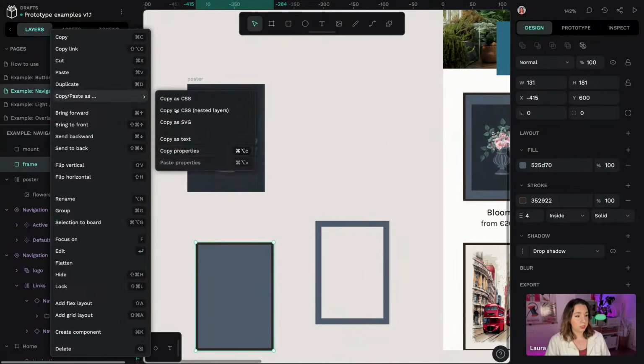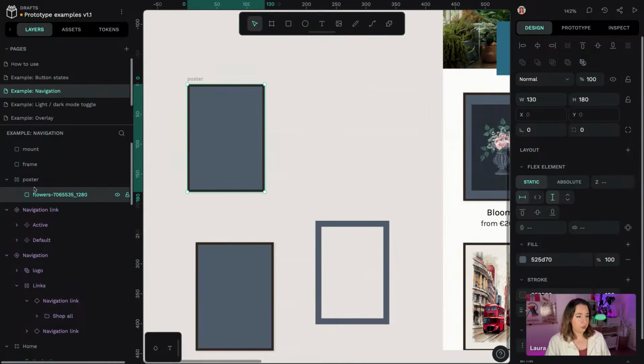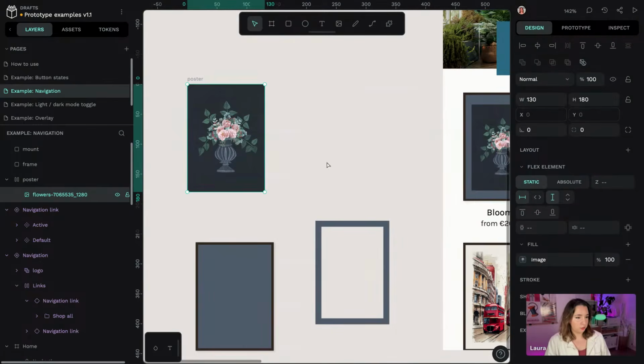I can copy those properties and paste them onto my image. Oh, it's got rid of my image. I didn't think that through, did I?